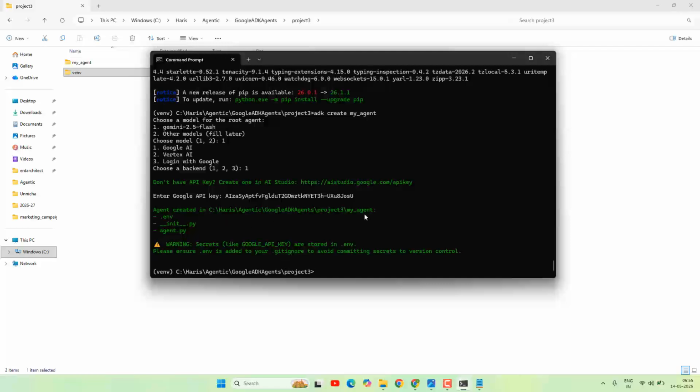Agent created in this folder, in the project 3 folder. See, my underscore agent is created. These 3 files are generated. We'll see those files. Then a warning: there is an API key in the .env file. Please don't check that in to source control, version control. Don't allow others to get access to it.